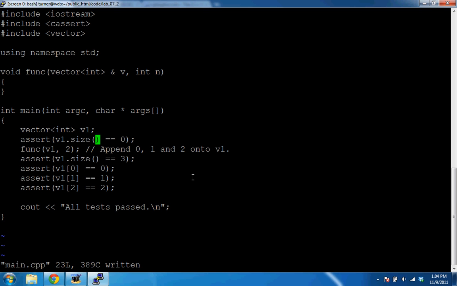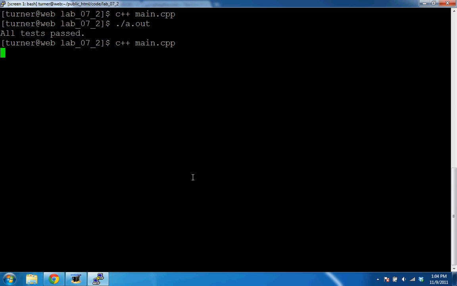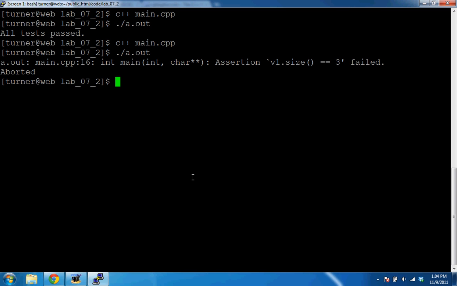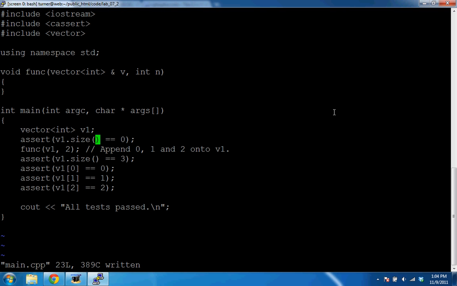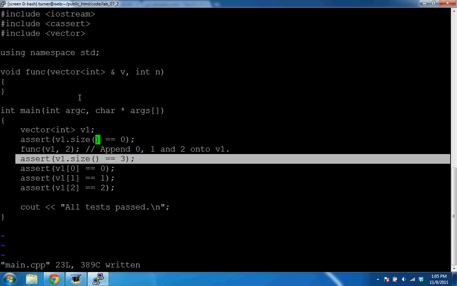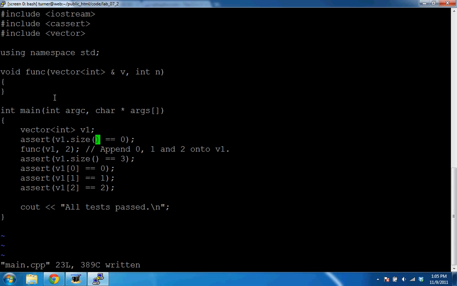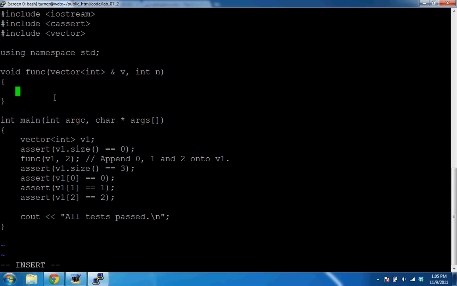Let's see. This is the assertion that failed. So that means the assertion that the size of v1 was 0, that was okay. So this is the assertion that failed right there. That's because we didn't implement the function yet. Let's do that. Let's implement this function.